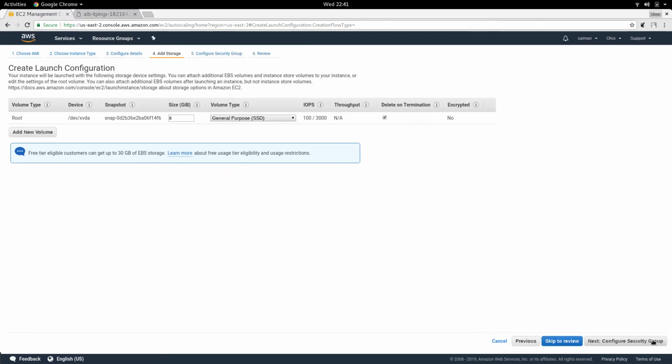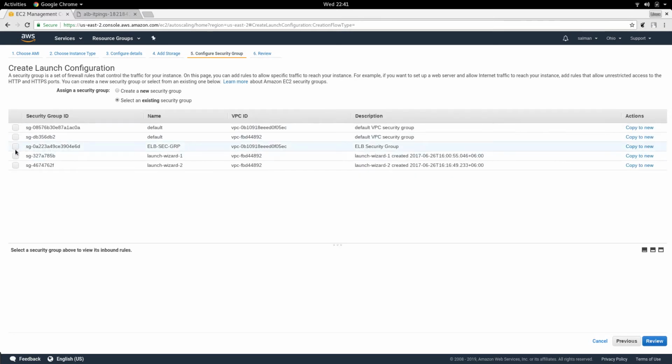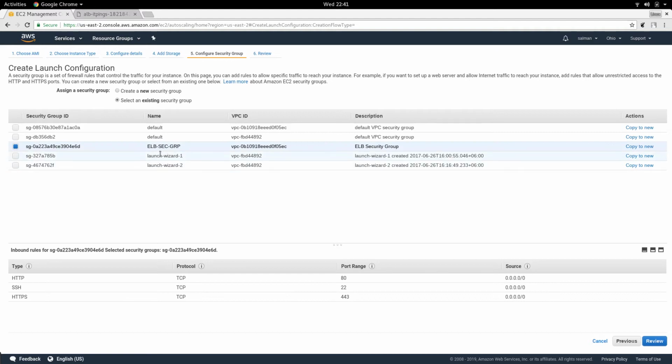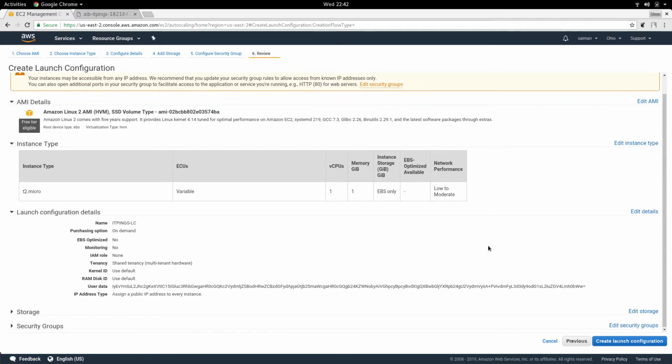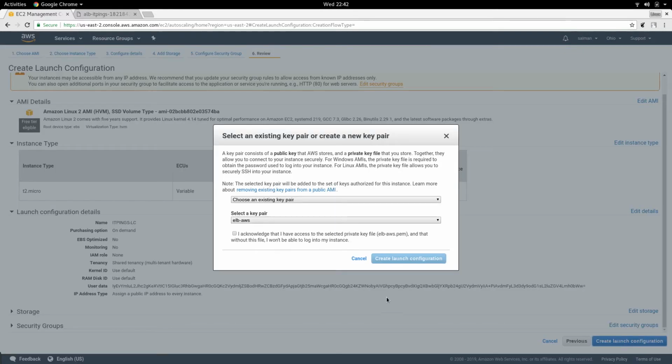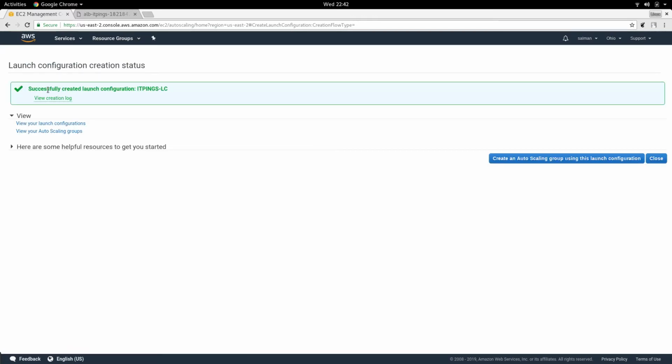Next, storage, we are not concerned with the storage, it's a demo. Security group, I'm going to use an existing security group which we created for our load balancer. It's ELB sec group. Over here you can see HTTP is enabled, SSH and HTTPS. Next we are going to review, and if everything is good, I am going to launch the configuration, and I'm going to use the old key pair which I already have. Create it, and everything is good. We have successfully created the launch configuration.